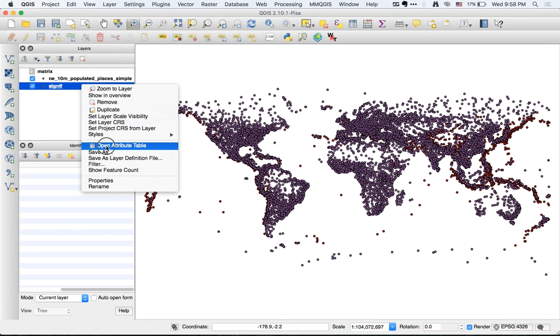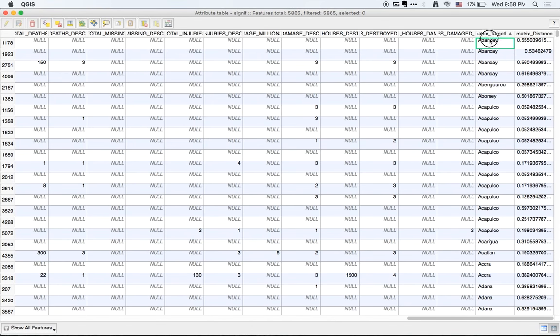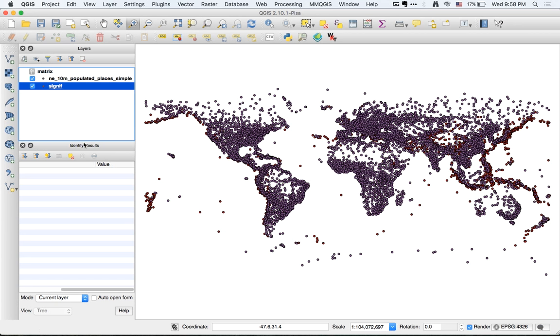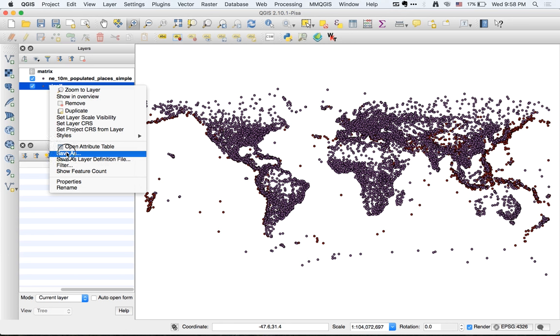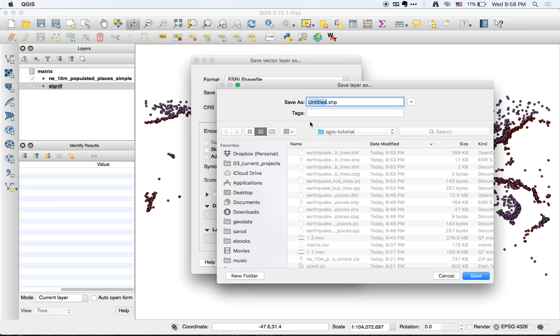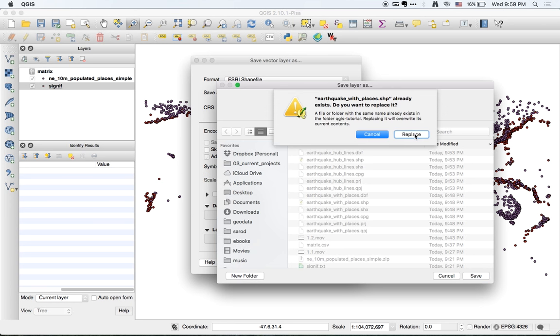Now let's have a look at the attributes, and we should be able to see here that we have two new columns which have been joined based on the IDs, which contain the distance matrix information. So let's save that layer because the join is only done in memory, and we can call this layer earthquake with places information.